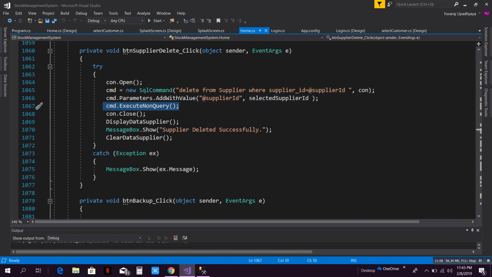We will execute this command and close this connection, and again we will refresh our data grid view. A message "Supplier deleted successfully" is shown, and finally the text boxes will get cleared. In this way we can delete any supplier.